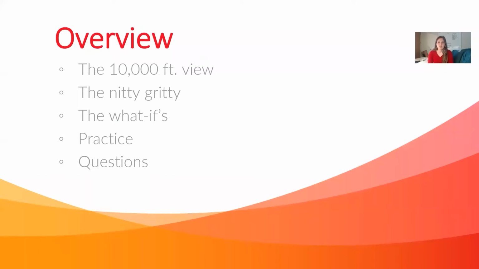Here's kind of an overview of what we'll talk about. We are going to talk about, when you're looking and planning an event, looking at the 10,000 foot view. So high level view. Then we'll dive into the nitty gritty and the specifics and the details. Next, we'll talk about the what ifs, how to navigate the what ifs. We won't practice together, but I do have some practice scenarios that I'll give you that you can download and use to help think through how you would plan a sample event. And then there won't be any questions because you won't be watching this live, but if you have questions, I will provide my contact information, and I would love to have you reach out if you have any of those.